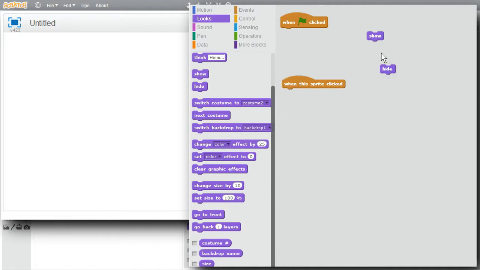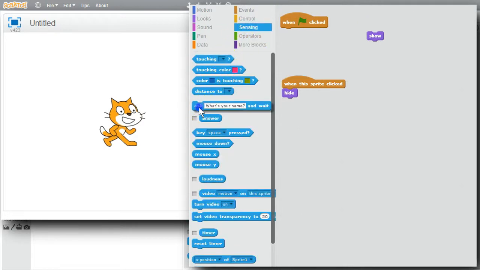Hide and show. I'll attach the hide block to the when this sprite click block, and if I click on the cat, it'll disappear. I'll make it appear again. For this example, I want to make the sprite visible if the user says he or she doesn't see the sprite. In Scratch, the ask block can be used for getting information from the user. Go to Sensing, and I'll use the ask block.